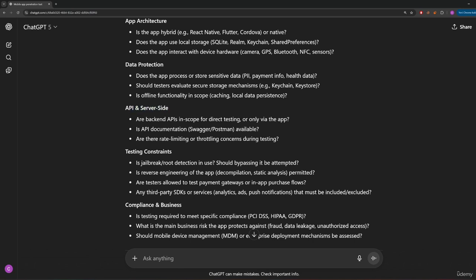For the API, are the backend APIs in scope for direct testing or only via the app? Let's say you have an API which has 5 endpoints and the app uses 3 endpoints. When you're doing the test, will you use only the 3 endpoints for penetration testing, or can I use all 5 endpoints? That is something you need to talk about. And is there API documentation like a Swagger UI or Postman collection available? This can help our testing process to be better.